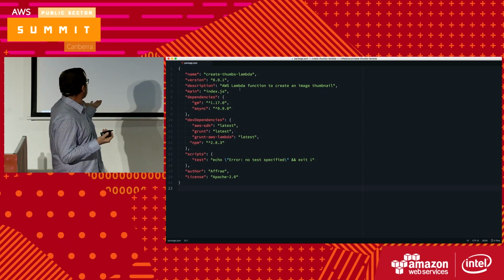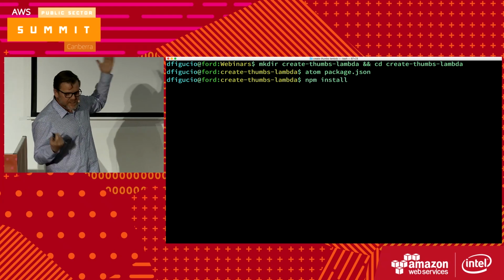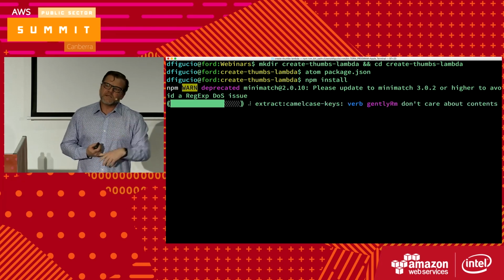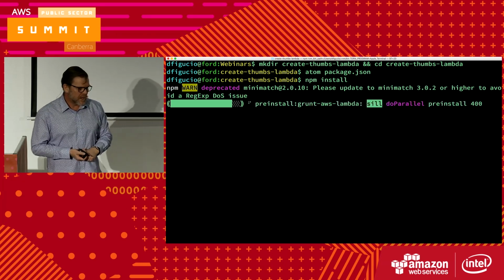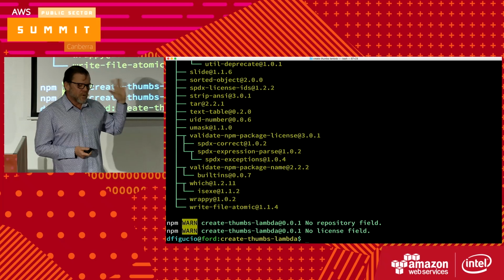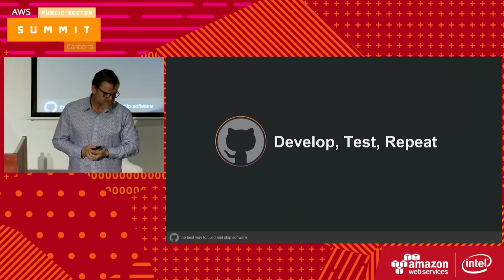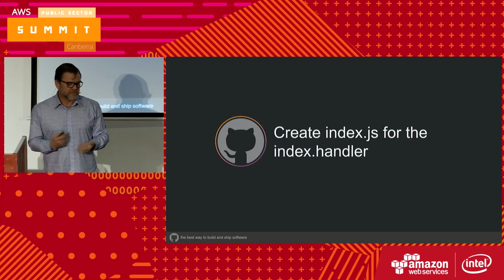Obviously, I now need to actually install. So let's do our install. Now it's grabbing all those packages I need to execute my Lambda function and making them available. Yep, there's a bunch of warnings and things like that. I've been a bit rough about this, but you can see now that I'm ready to go. So let's now build something.